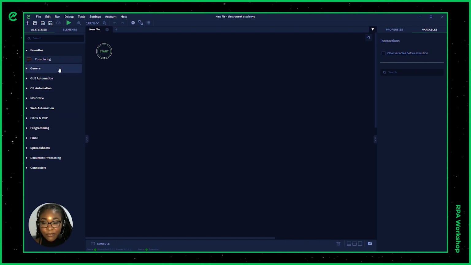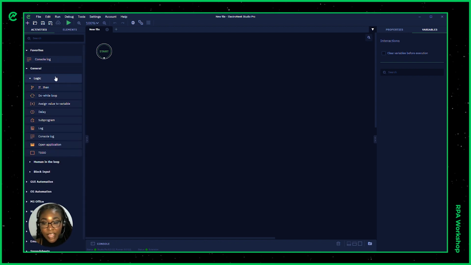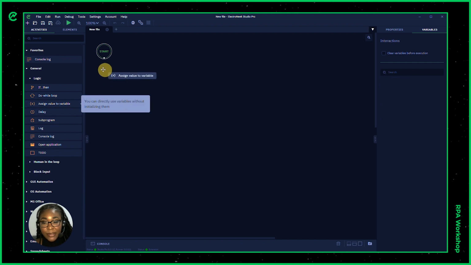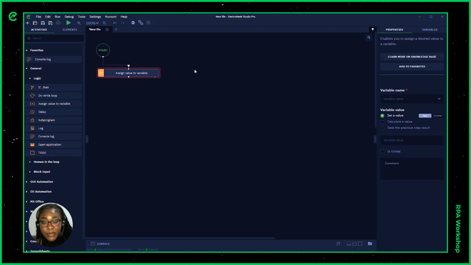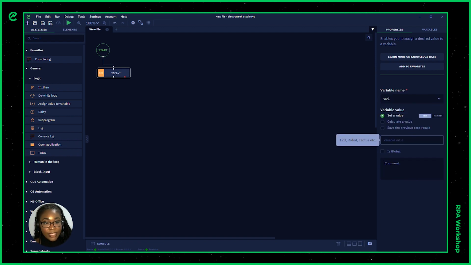So when I'm working with variables, you will be able to find that inside of your general and logic under assign value to variable. This will give you the ability to directly create any variable that you would like. So let's say in this case, this is going to be our variable 1. And we're just going to give it a value now. So I'm going to say this value is 1, 2, 3, 4.